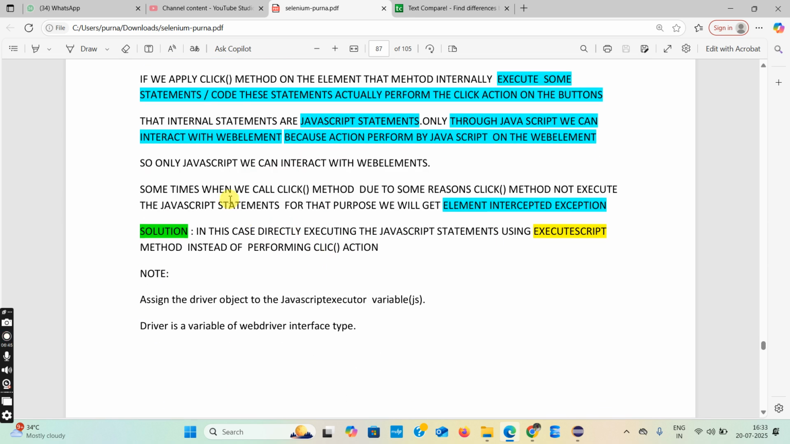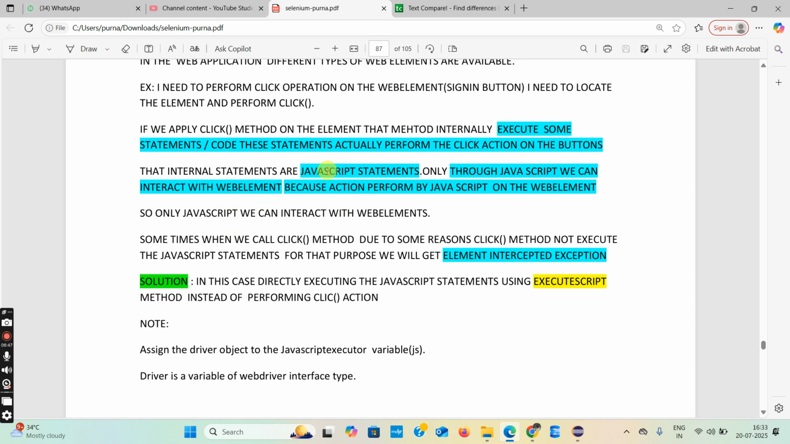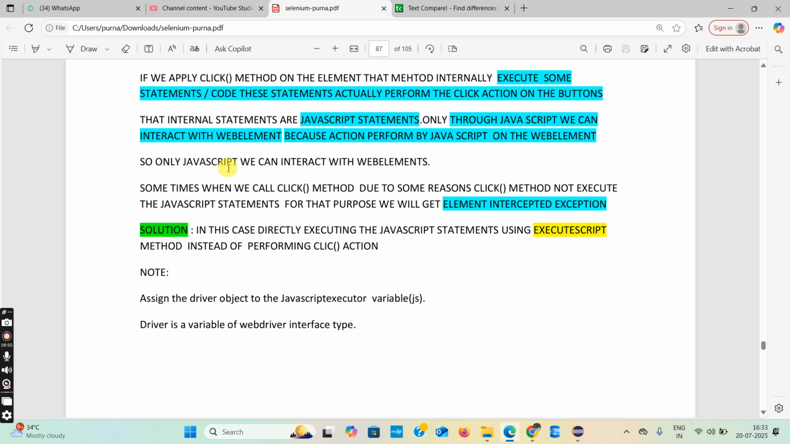So through JavaScript statements we can interact with the web element, because the action is performed by JavaScript on that web element. Sometimes the click method does not execute the JavaScript statement due to some reasons, and for that case we get the ElementClickInterceptedException.